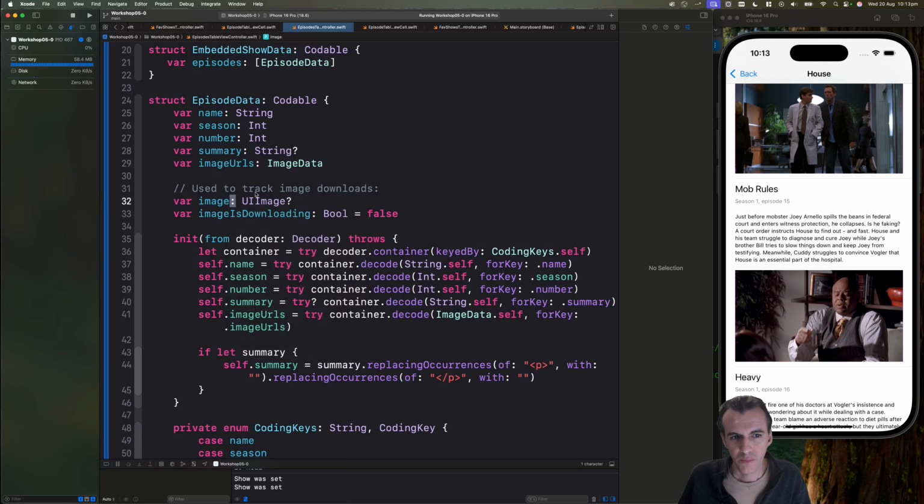So, this is a nil. Initially, it's nil. This is false. So, we don't need to set these. They can be ignored by the initializer, and they're just used for state information.